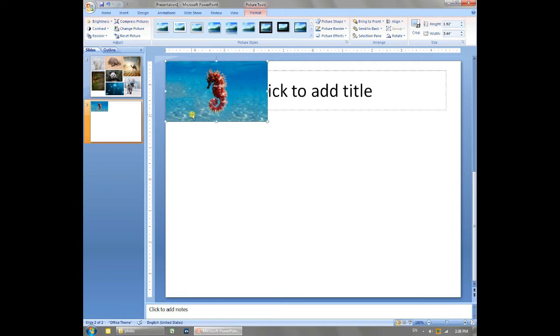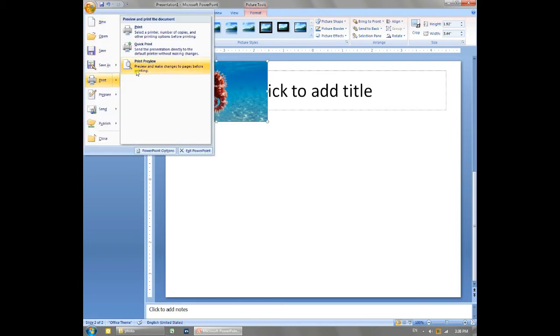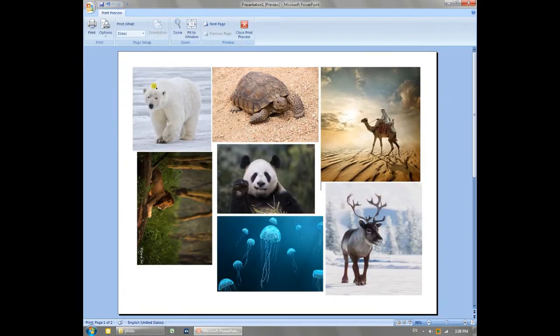In order to print darker images, go to the printer option, click print preview. In print preview, there is an option called options, and here you can see color, grayscale, and pure black and white. Choose the option grayscale and look at the magic.